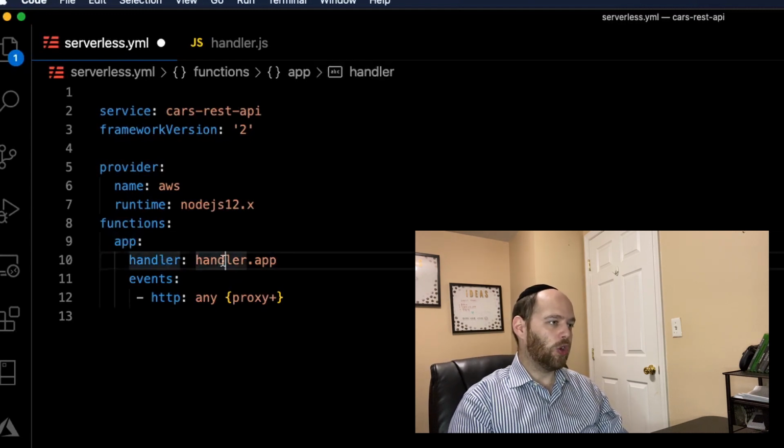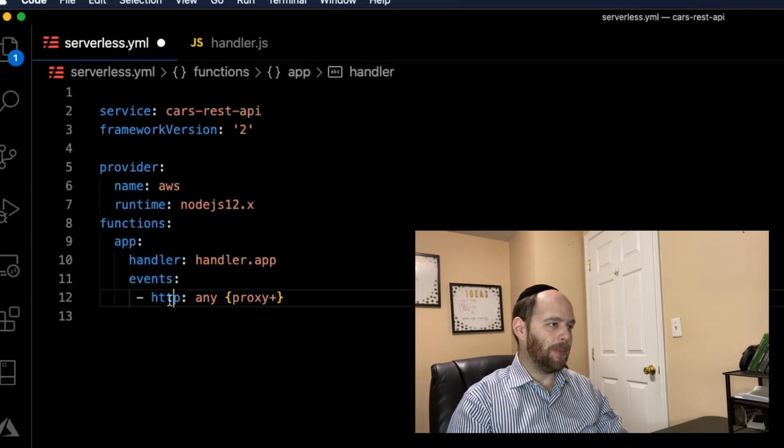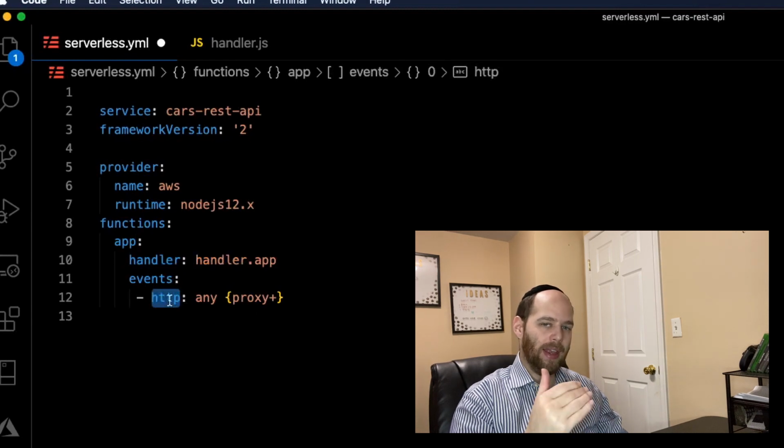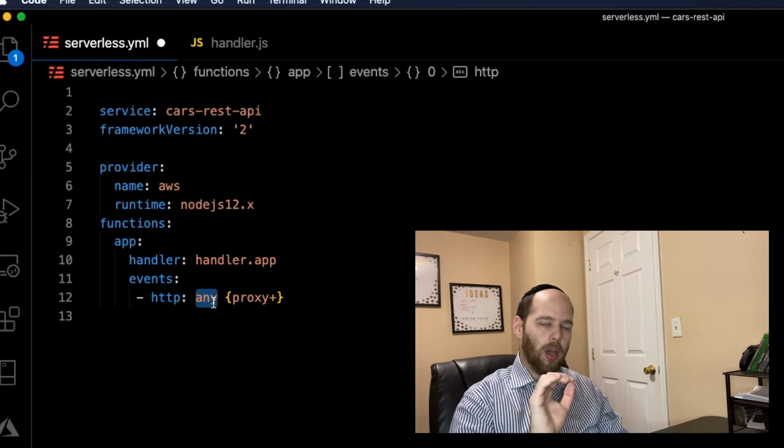The handler is now no longer referencing handler.hello, it's now referencing handler.app. But the main thing that I want to draw your attention to is that under events, I'm still specifying that the trigger is going to be an HTTP trigger, but this is where things start to get interesting. I'm basically configuring API Gateway to know that any method is okay, no matter what, whether it's a get, a put, a post, a patch, it doesn't make a difference. Any method is fine. And then we're telling it to proxy plus.